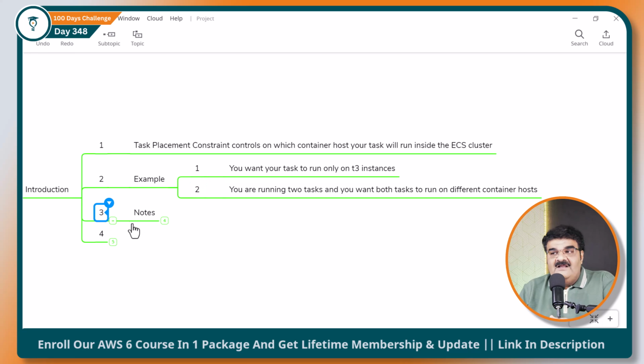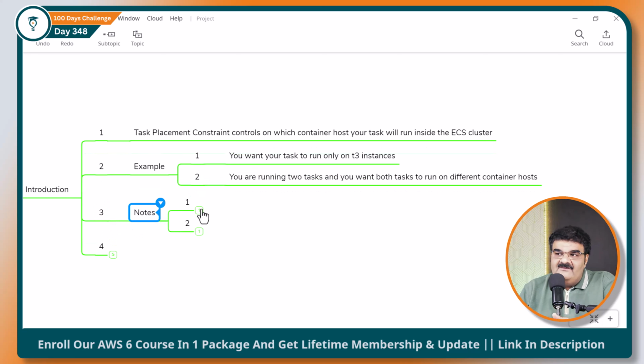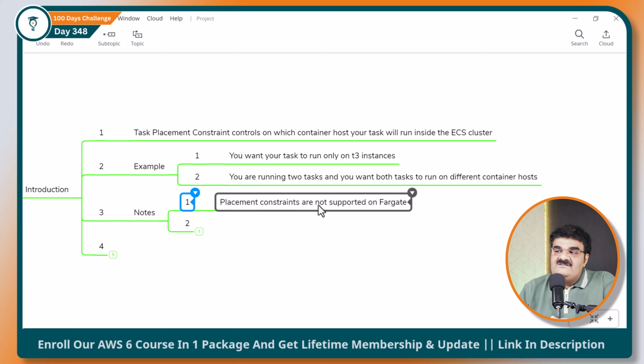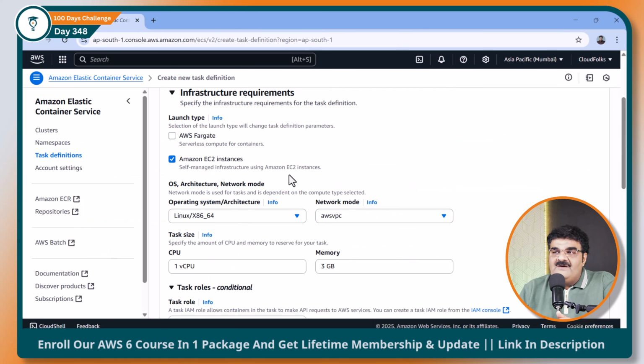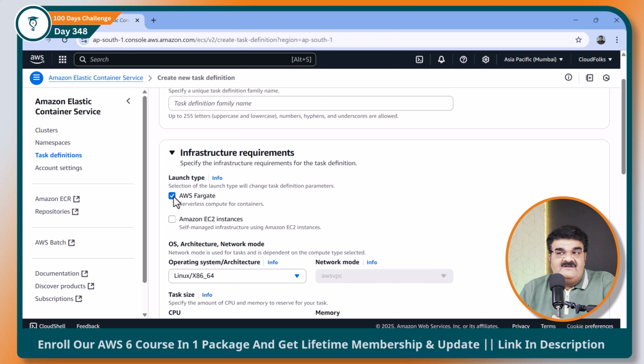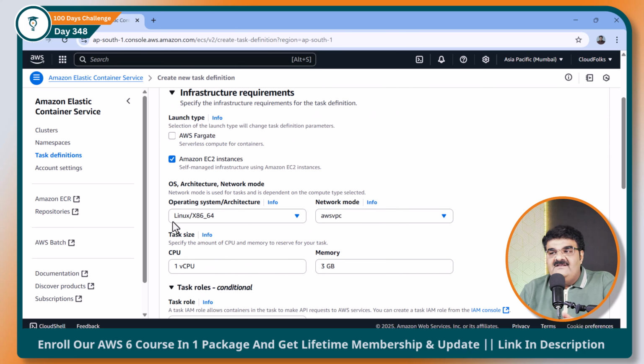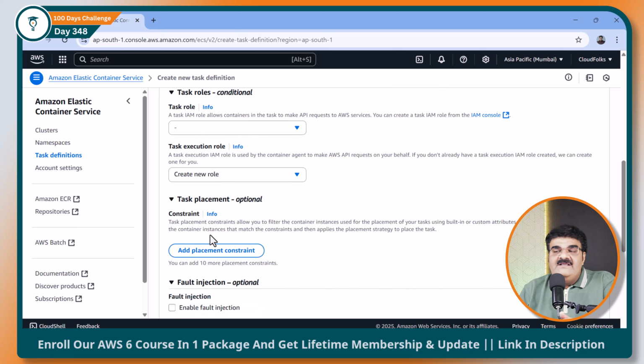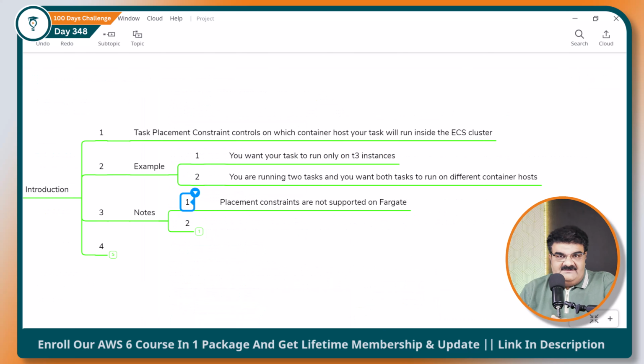Now, I want you to consider these notes as well. First, placement constraints are not supported on Fargate. When we talk about Fargate, Fargate is 100% serverless. Here, we are not having any server. So, setting up a constraint, meaning I want to run a task on a specific server, is not possible at all. So, keep this in mind. Task constraints are only available if you are going to use EC2 instances.